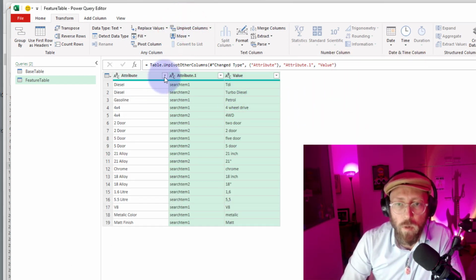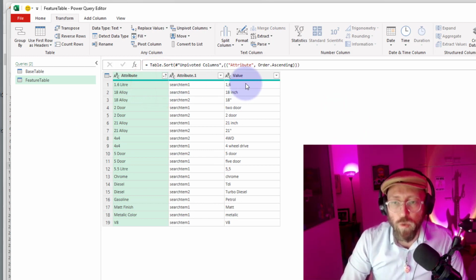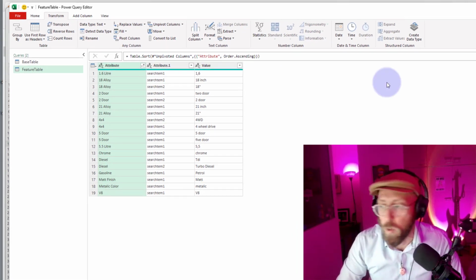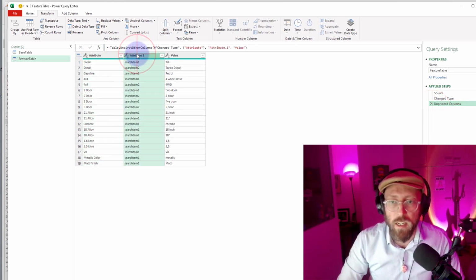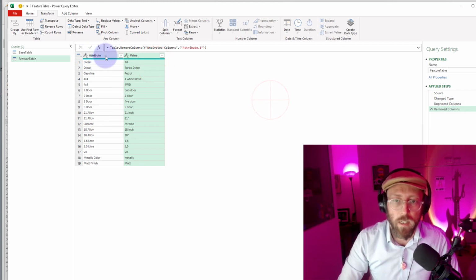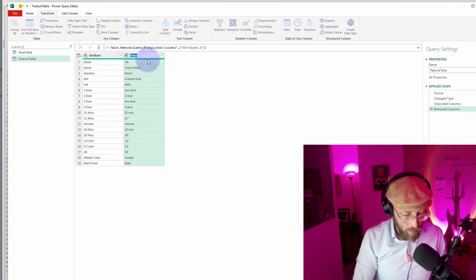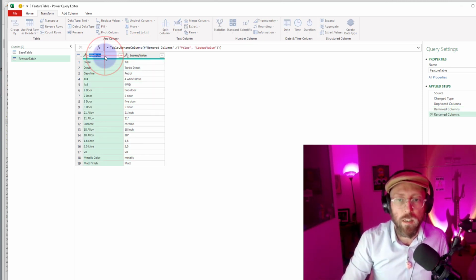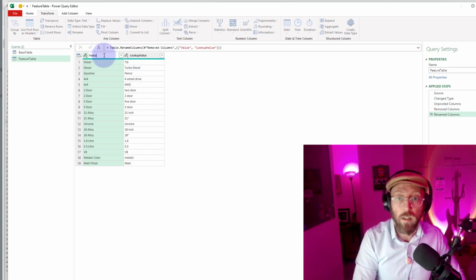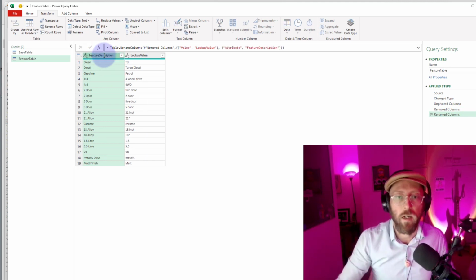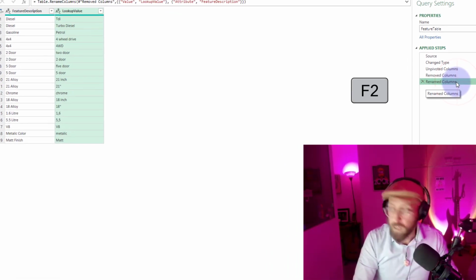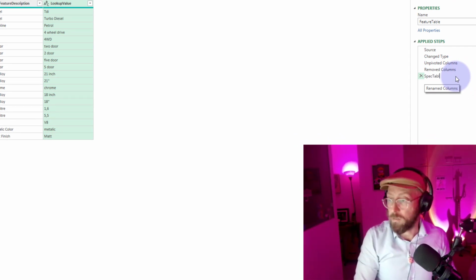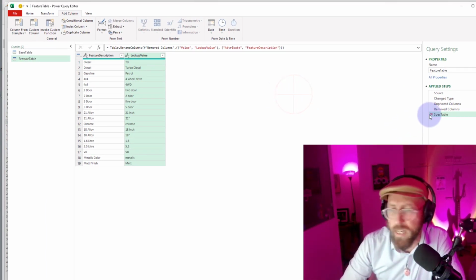Alright, so now we basically have a very nice list of all the search items we're looking for in one column and then the value that we want to return in the other one. I'm going to take out the sort and we can delete this attribute over here. Let's call this the lookup value, and let's call this the feature description. All right, I'm just going to rename this thing over here, so I know at a point in time that this is the spec table. Just rename that.